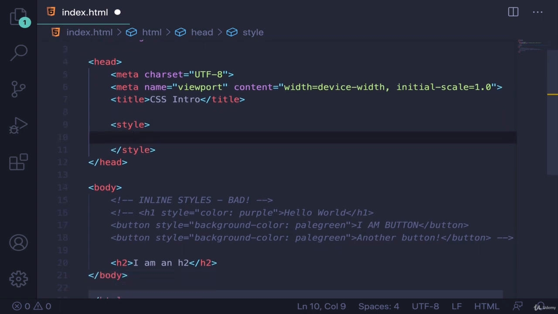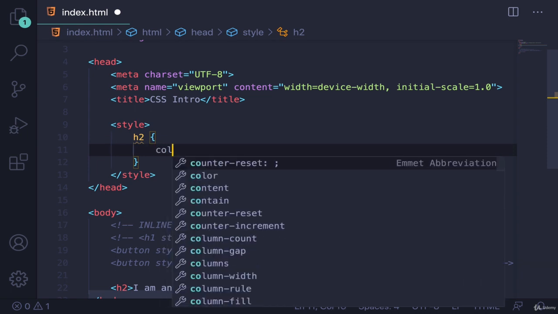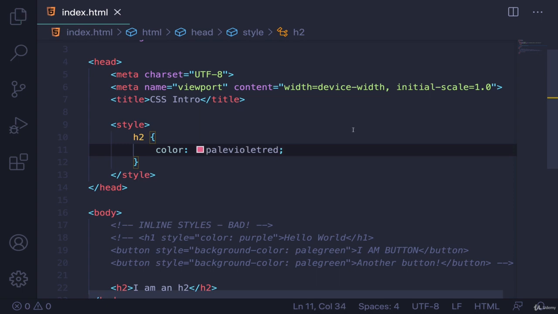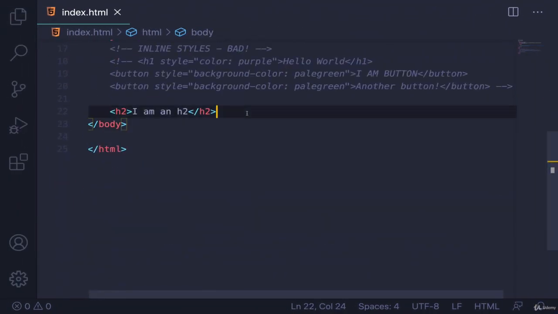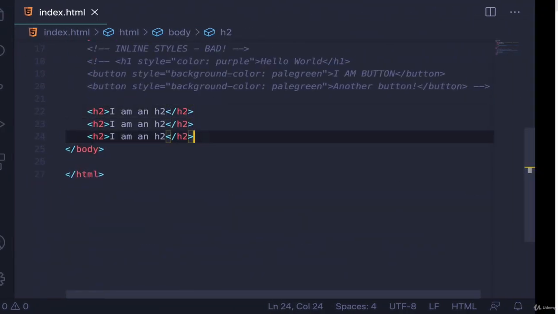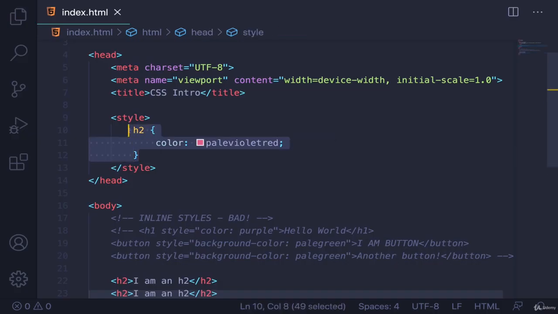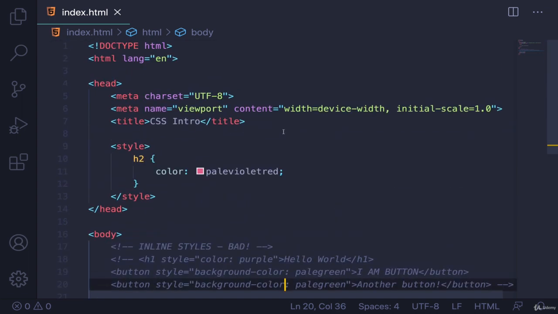Now we still haven't seen much CSS at all, but I can write some in here, like make all H2s have a color of, how about pale violet red? And I will refresh, and there's my H2. It is pale violet red. And I could have multiple H2s now, and they will all share that same color. So this is an improvement upon the approach where I wrote my styles in quotes in each element, because I had to duplicate that style for every similar element. So this is much better.